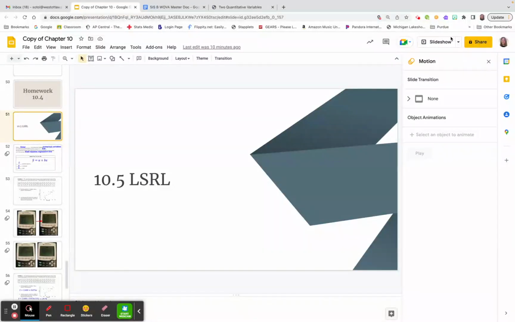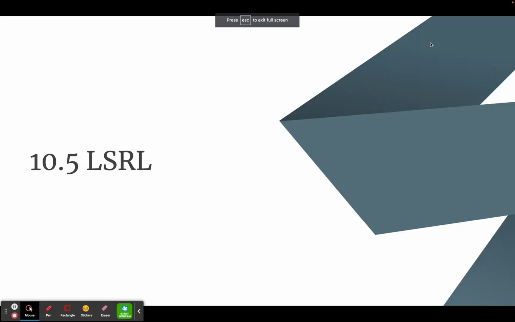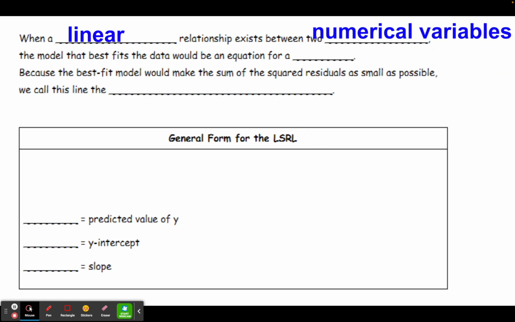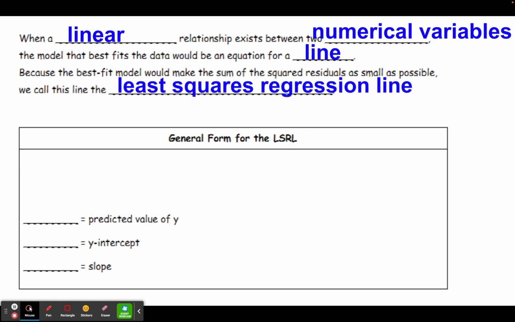So now let's go back to your notes and let's fill in some definitions and do a couple of examples. When a linear relationship exists between two numerical variables, the model that best fits the data would be an equation for a line. And because the best fit model would make the sum of the squared residuals as small as possible, we call this the least squares regression line. Now, LSRL is a very commonly used abbreviation, so we'll use that most of the time instead of writing out that full term least squares regression line.